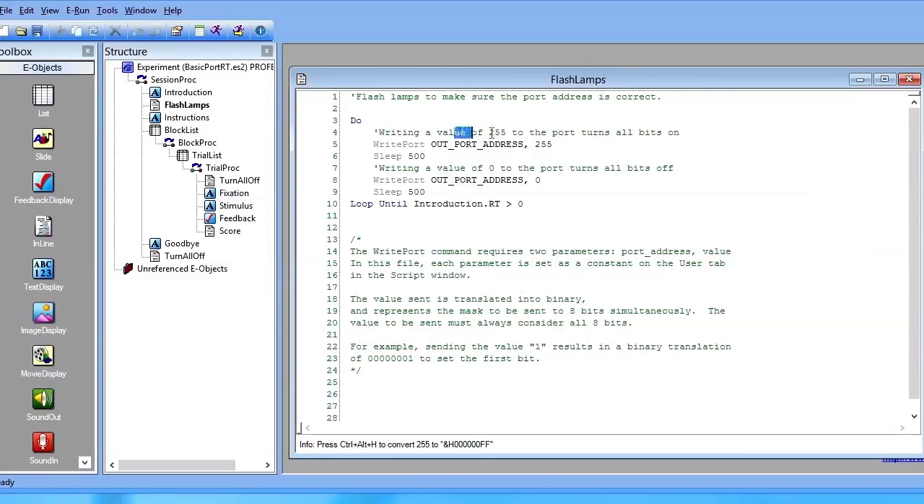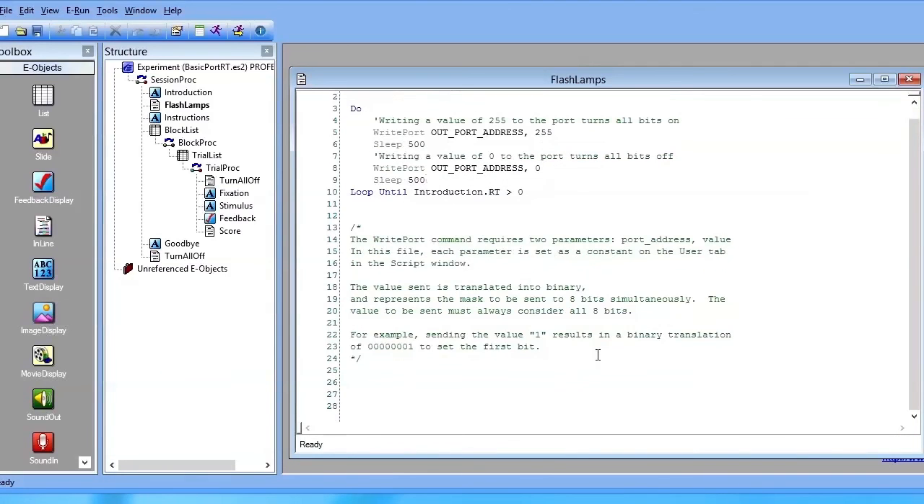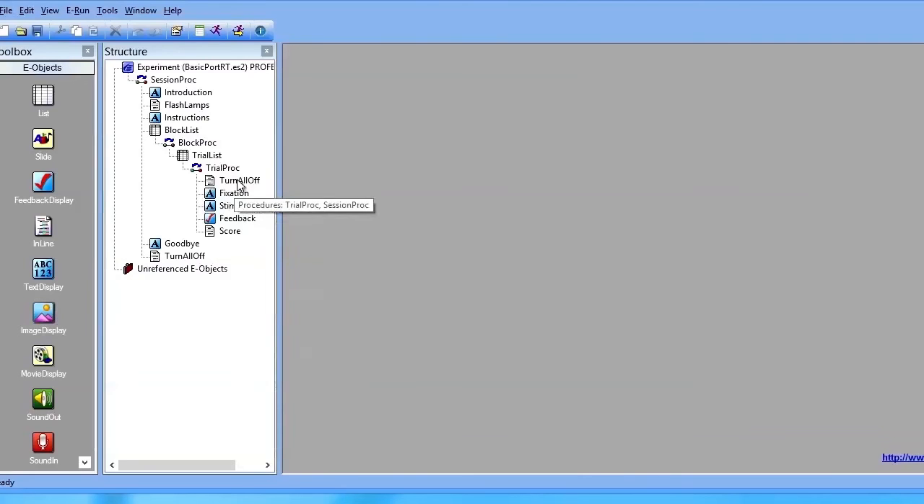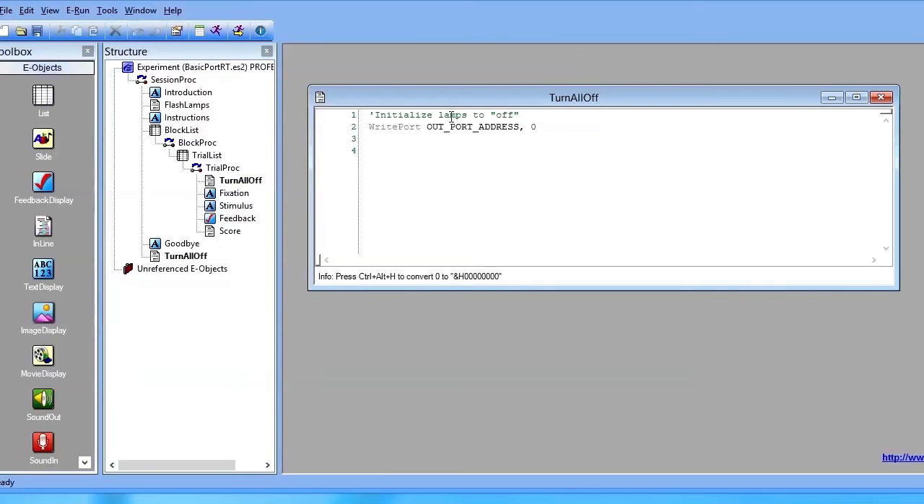It's going to write a value of 255 to the port, and that will turn all the bits on. It does a little sleep statement as well to give it a break, and then it writes out to the port. The write port command requires 2 parameters. You need the port address, and then you also want to specify that constant in the user tab, which we've already done. After those bits are set and the lamps are checked, we're going to initialize the lamps to turn them off. And as we mentioned, to turn anything off, you would use a 0. So we're going to use the 0 there.